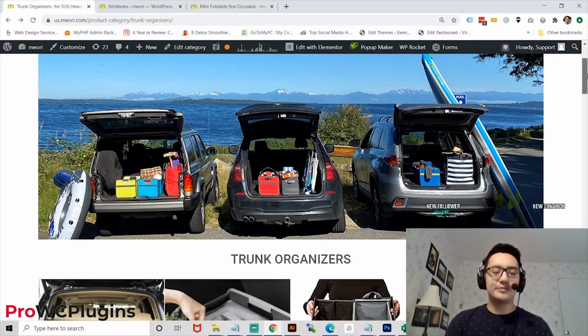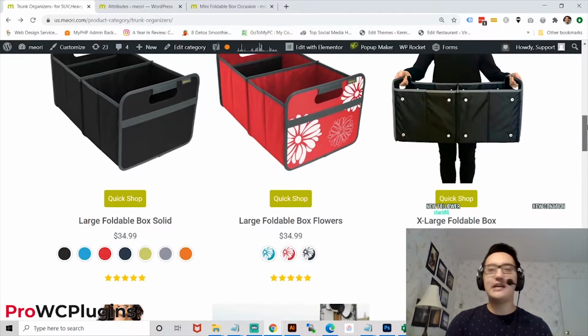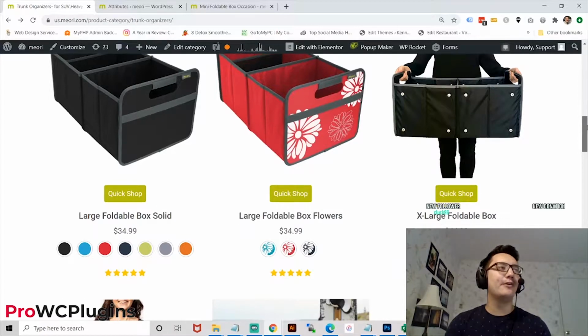Well, attribute swatches are basically something you see all the time on clothing stores and on any stores that sell any apparel or any utility items. And you'll see right here, here they are. I mean, they're just different color swatches.